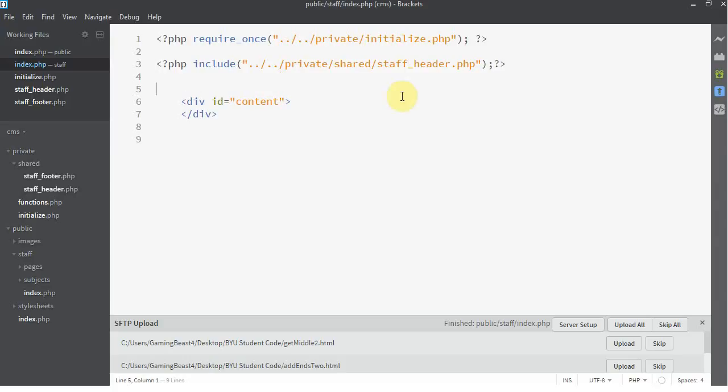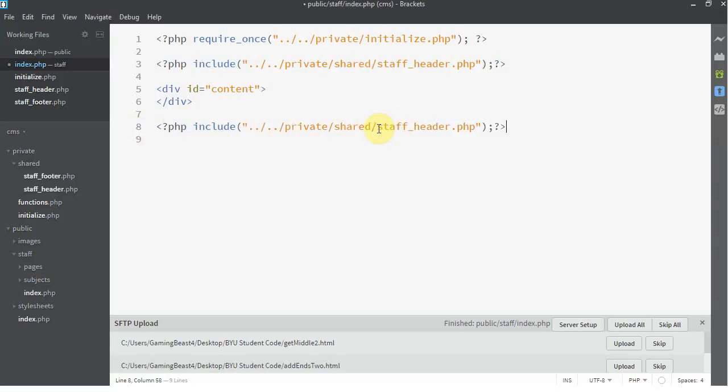All right, so that'll put it there in the page. So it will require, it'll run, and it'll embed initialize.php. Then it goes out there and grabs staffheader.php and puts it into the page. Then it will throw the div in onto the page. Okay, and then the next thing we want it to do is put in the footer, right? So include, well, I'll just copy this because it's going to be basically the same. So instead of staff header, staff footer.